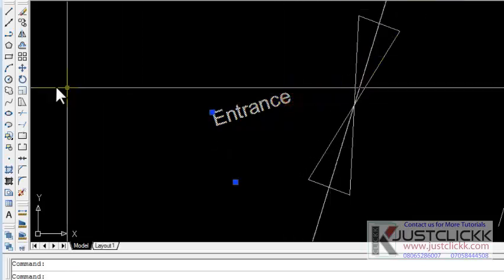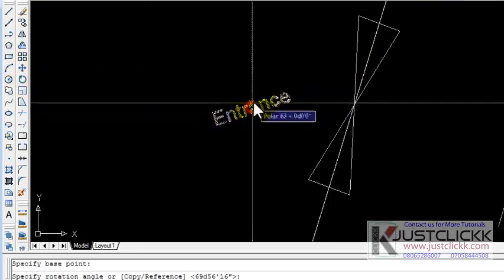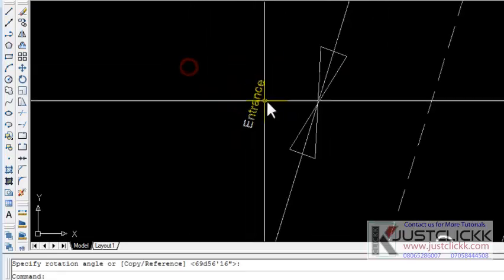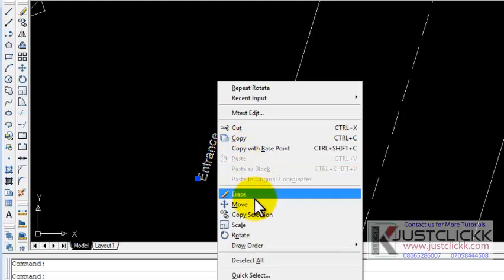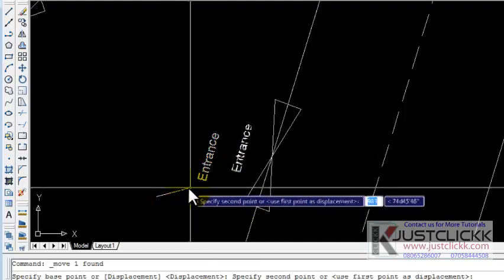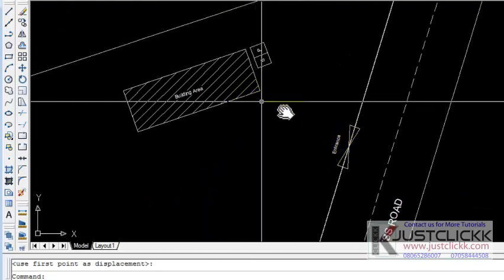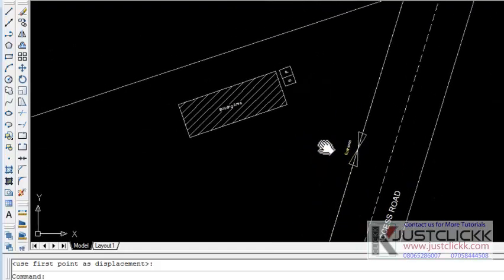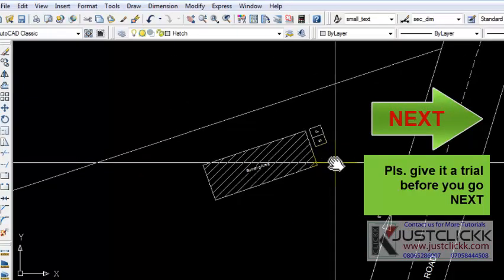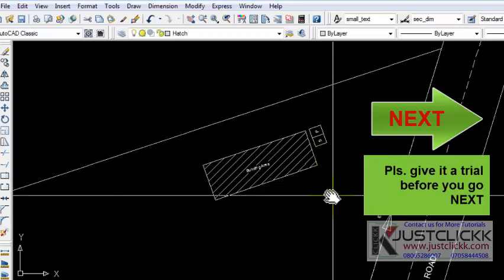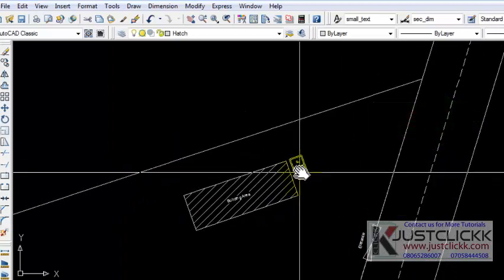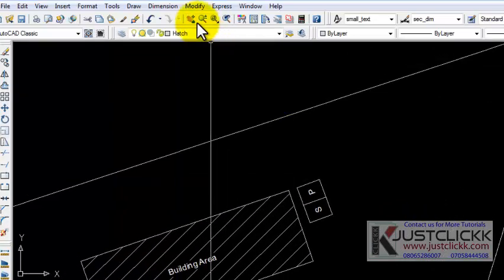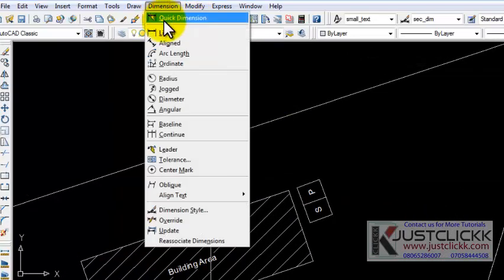I just rotate this, using a lot of rotate, because you have to conceptually do certain things. I don't have to calculate angles. That's the entrance to the yard, so you have it like so. So this is how you can create a basic site plan. So let's look at the dimensioning aspect now. To dimension this site, you have to use what is known as the align dimension.